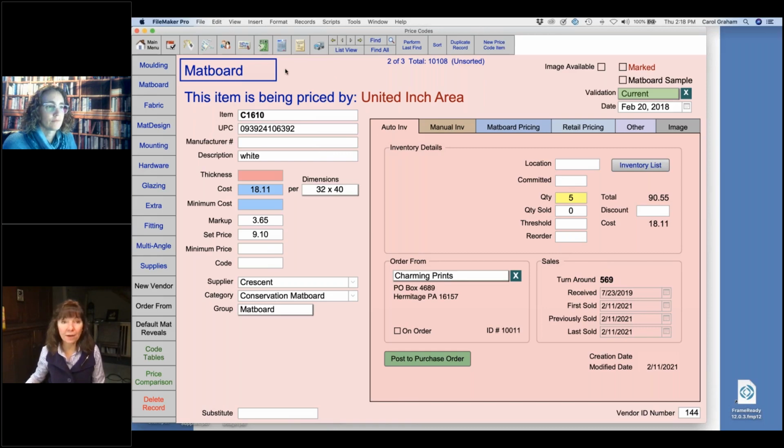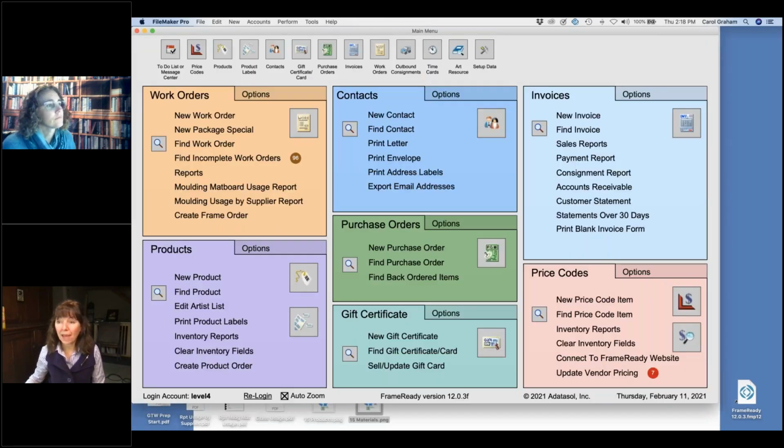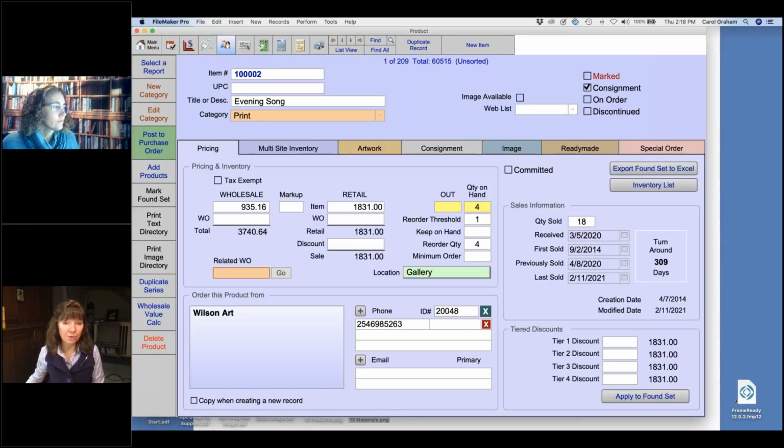So let's go back to the main menu. And we're also going to take a look at the products file as well, because in the products file, there are a few extra fields for you to keep an eye on. In this case, we have not only the quantity on hand field, but we also have another quantity field, and that's the out.